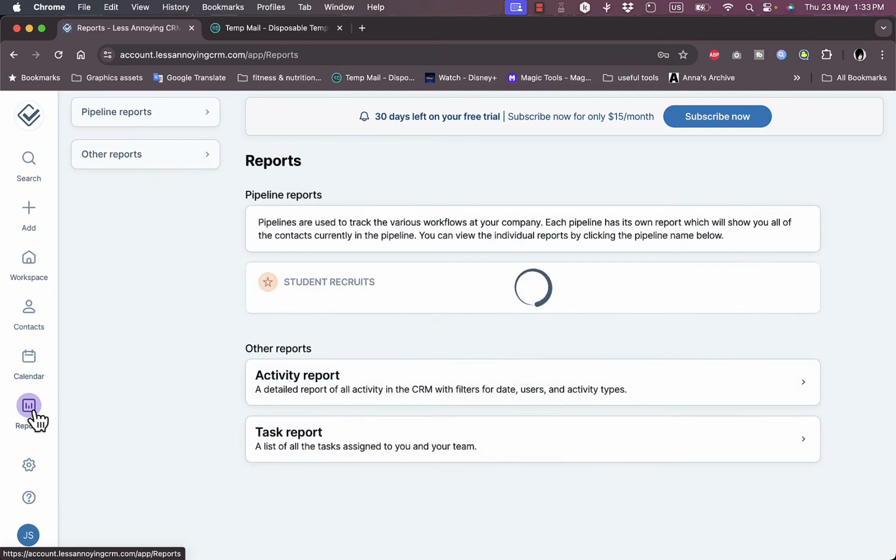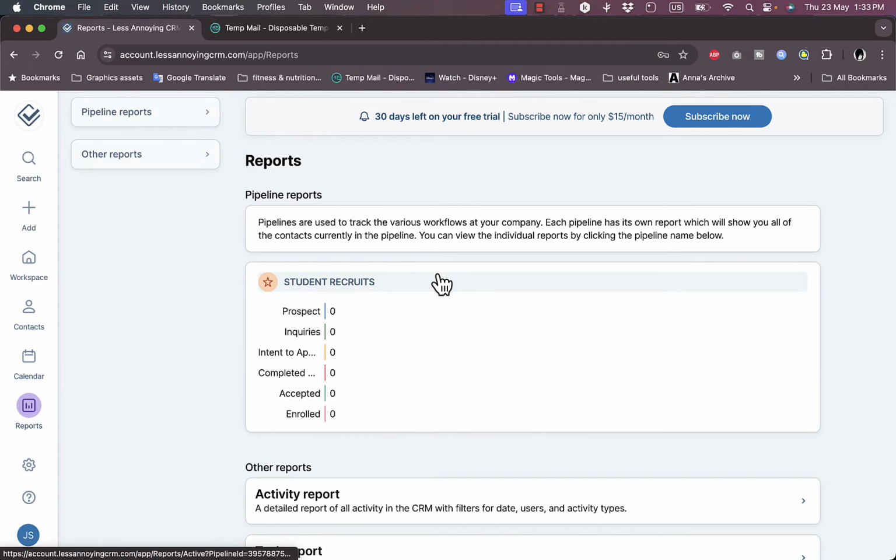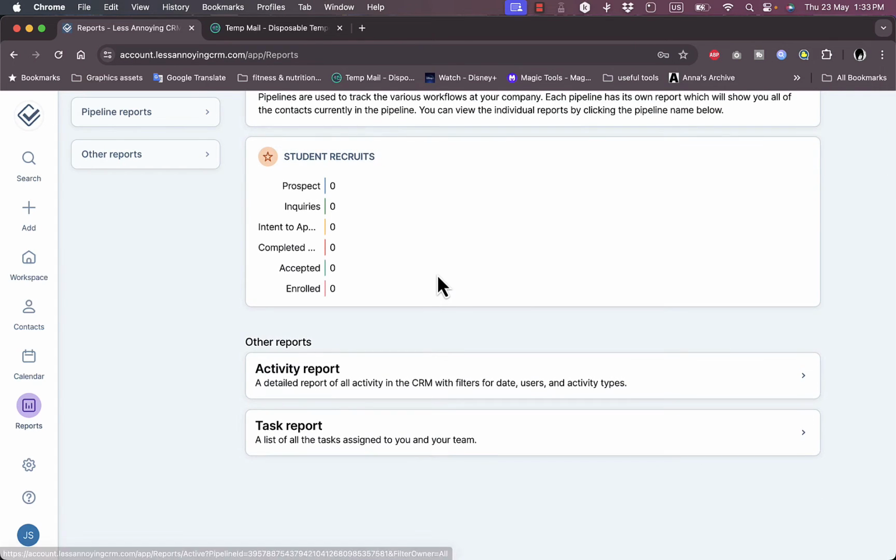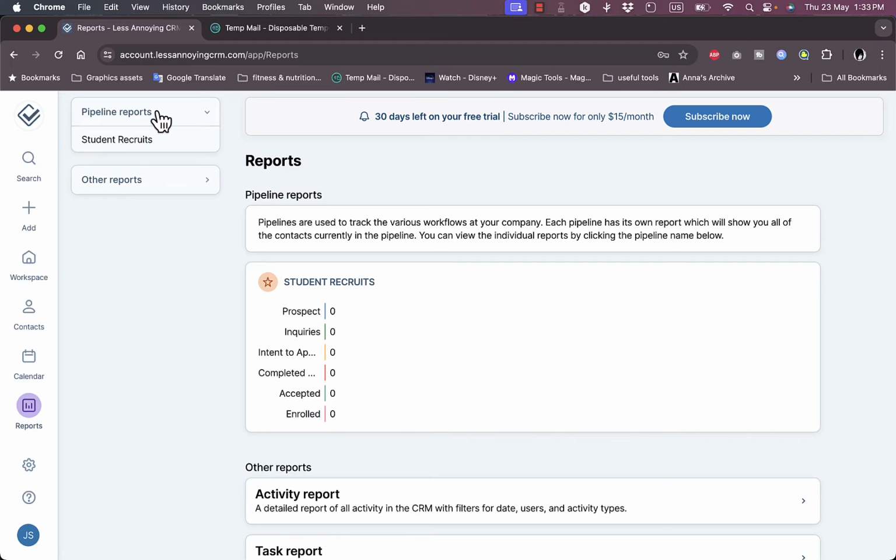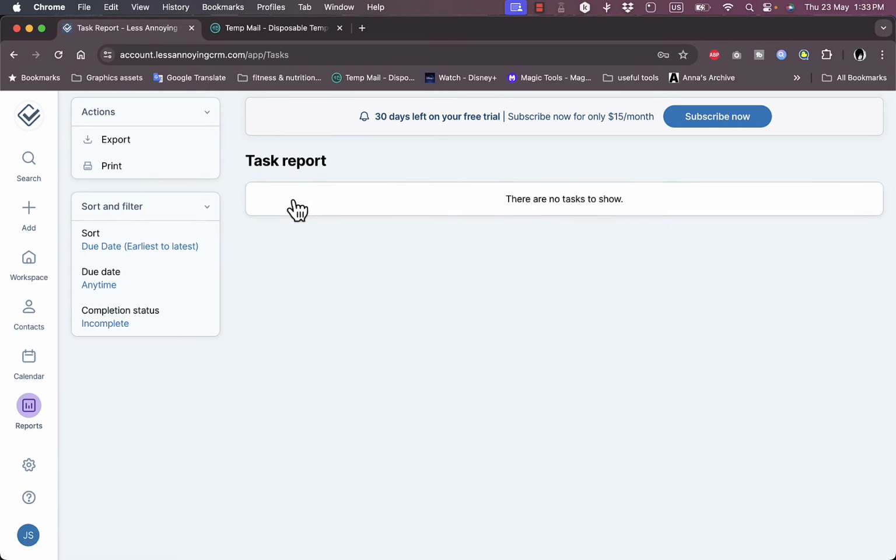And in the reports, you can get all kinds of reports and insights about your business. So student recruit, activity reports, and so on. And here you can get pipeline reports and other reports such as the task report. And since there are no tasks here, you cannot see anything.